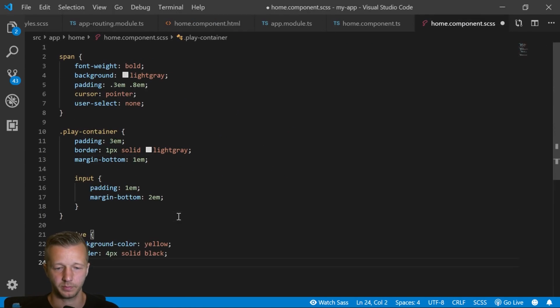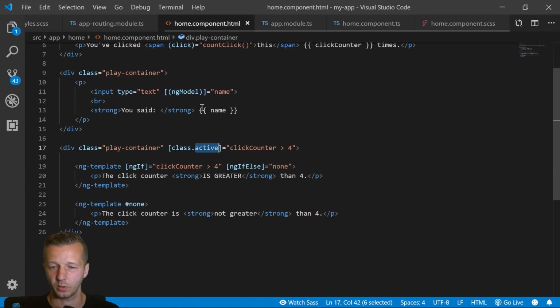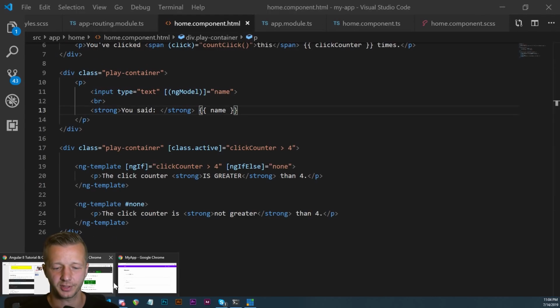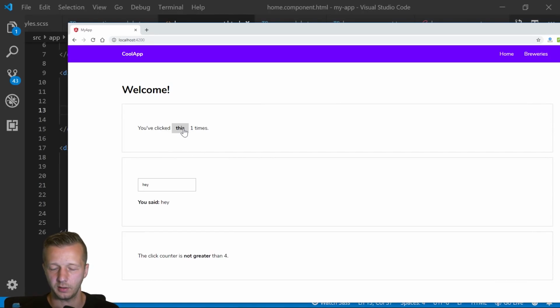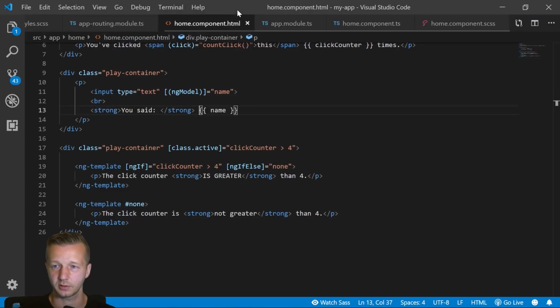So just at the bottom. So again, all we're doing is background color yellow, border 4 pixel solid black. All right, make sure both files are saved, and there we go. Works just like that. It works the same, but instead of just adjusting the specific CSS styles inline, we're doing it just by adding and removing a class.